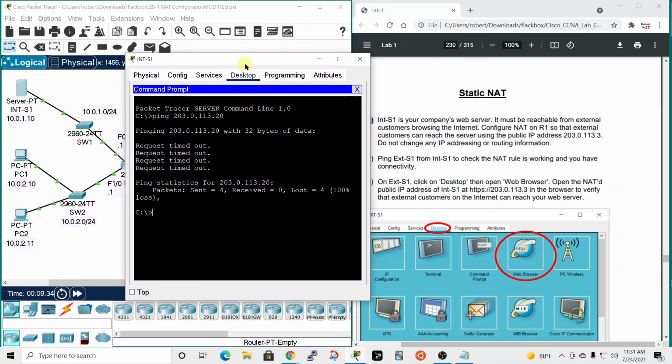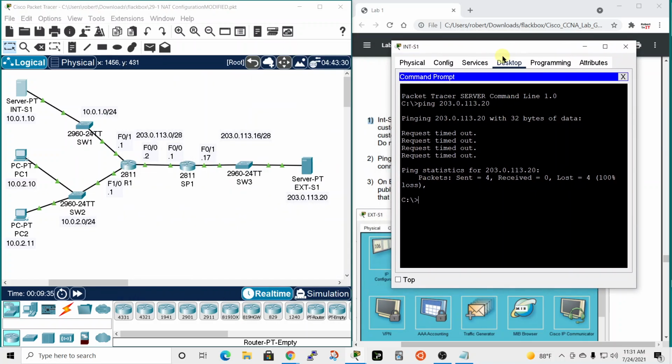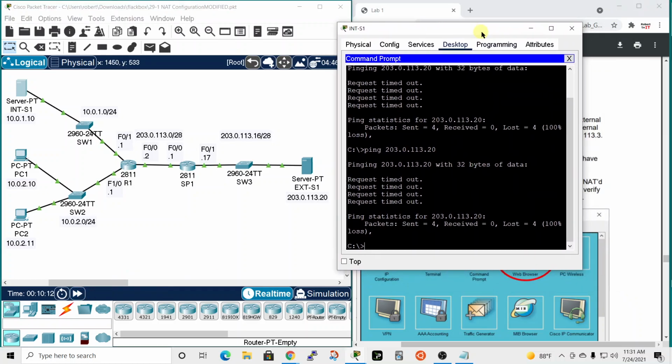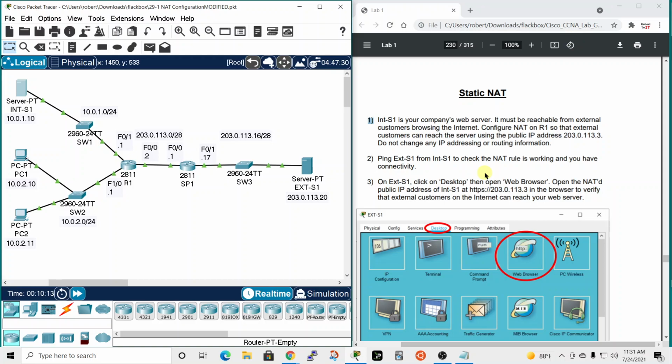Let me try the ping from internal server 1 again just to make sure and jump forward in time. So it's timing out. So we don't have connectivity there. I don't have connectivity for some reason. Let's move on to see what the next step is telling us though.